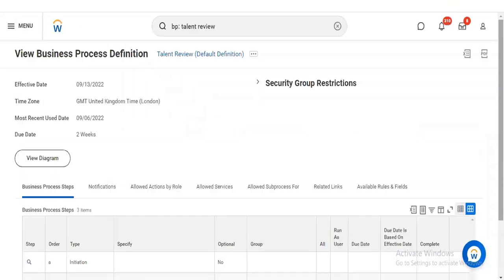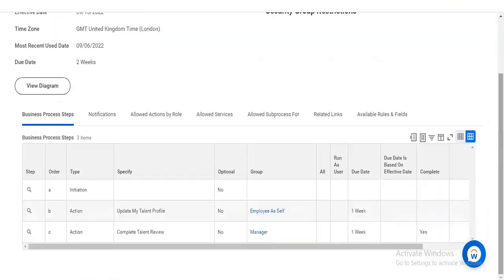So for example, if he is making any changes during this update my talent profile, in that scenario it should go to the HR partner. If in case he is not making any changes, it should also go to the HR partner. That is the condition rule that the client asked me to set up.